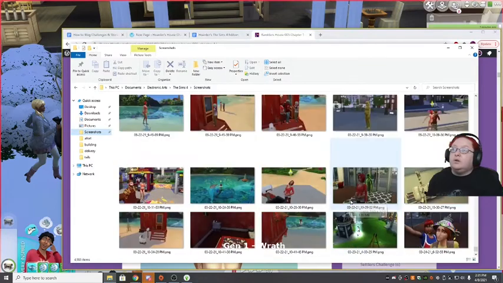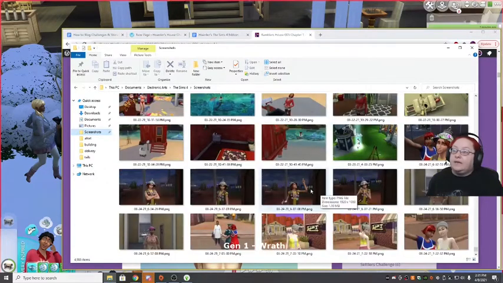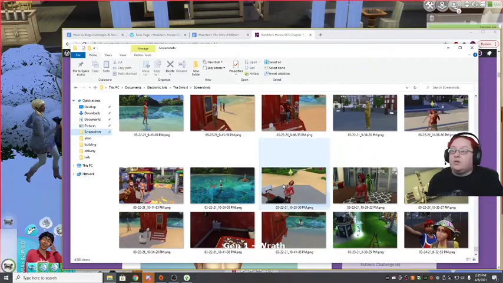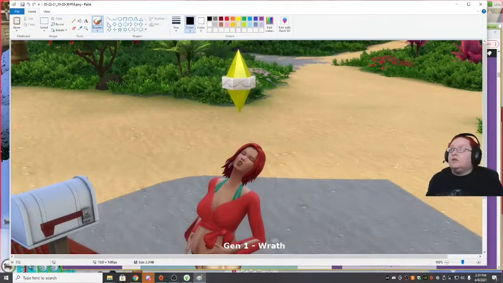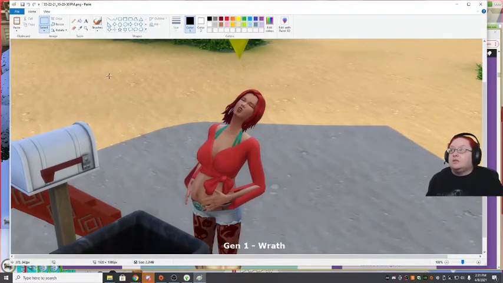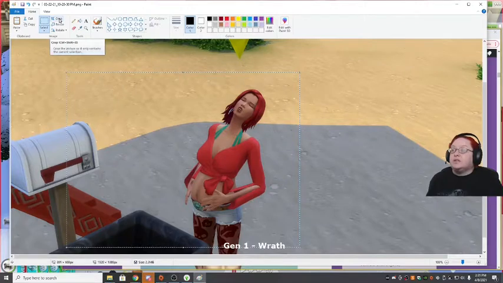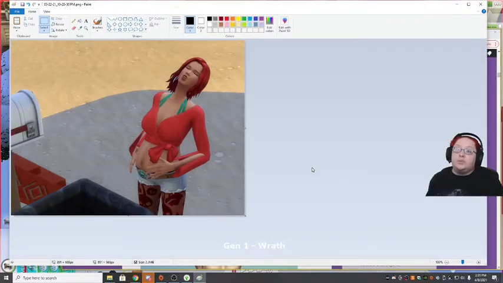I'll show you how I crop. I right click on my picture in my screenshots folder and say open with Paint. Then I use this select button up here and select what I want to crop. Like this one, I want to show that she's standing in front of the garbage can by the mailbox. So I will crop it like this, and then I hit this button that says crop. That makes it a smaller picture.